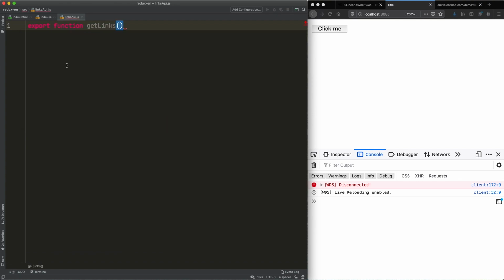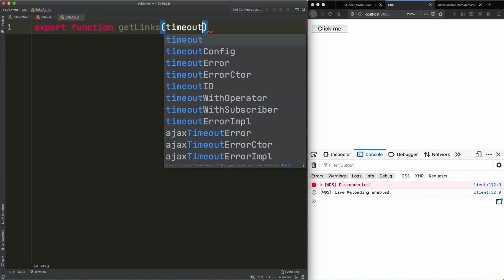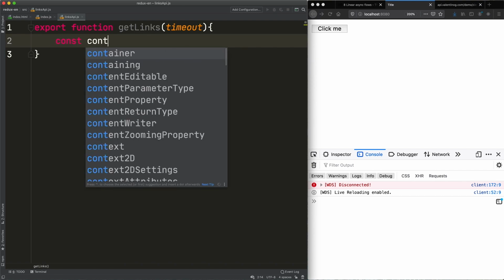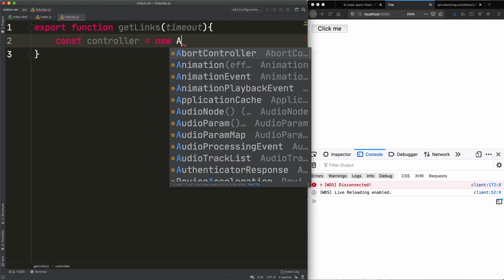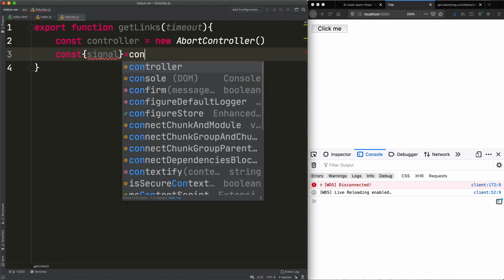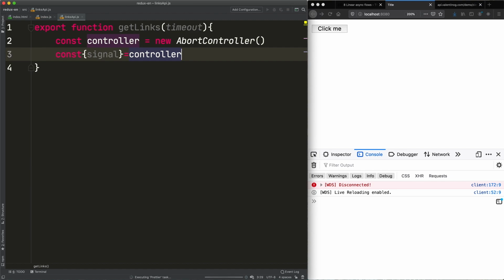Now, this function can take a parameter named timeout, because we're going to see also how to stop a fetch request when it takes too long to run. You can abort a fetch request with the abort controller. What you need to do is to create a controller with AbortController. This controller will return a signal, and this signal can be passed to fetch when you make the request.